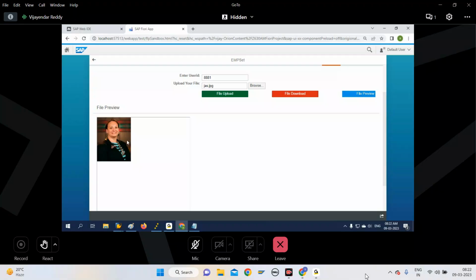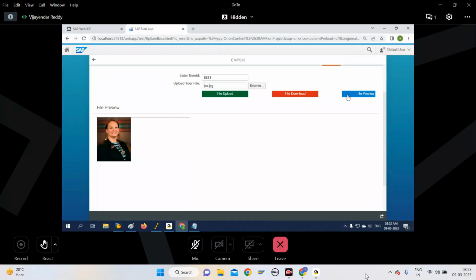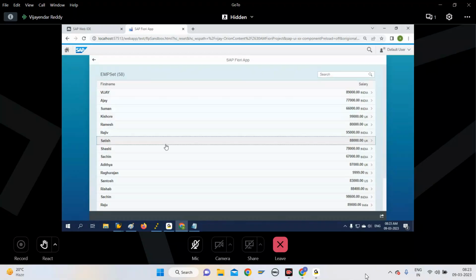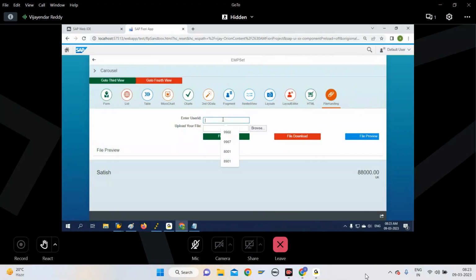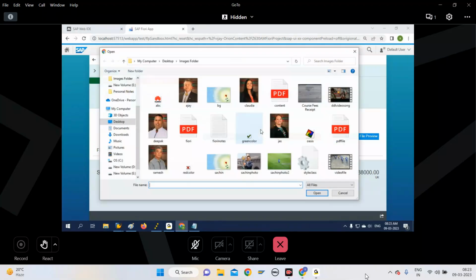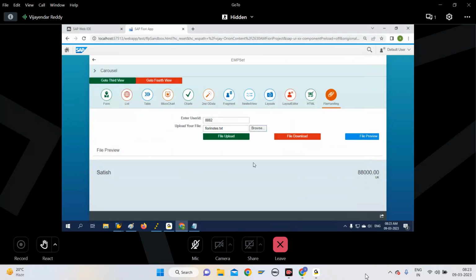You can see this. So file download will open that content in a separate tab here. But when you click on file preview, it is trying to open in this form container, which is internally HTML iframe tag is used with HTML class. Now let me upload some other file here. For example, 8882, browse it. Now let me go with one text file. Let me try text file here. Fiery notes, some text file is available. Let me click upload here.